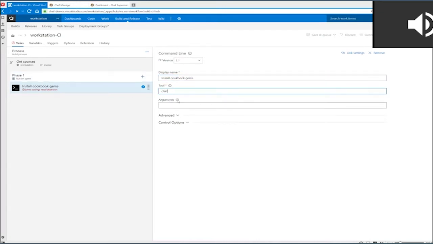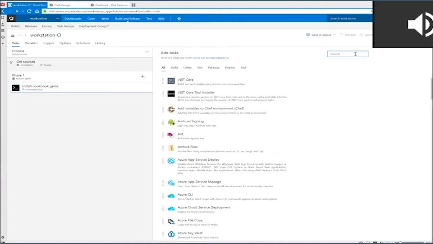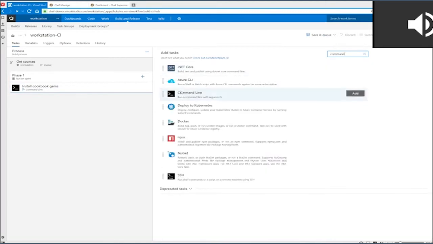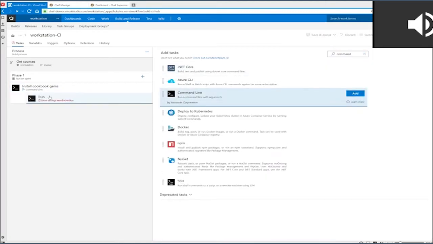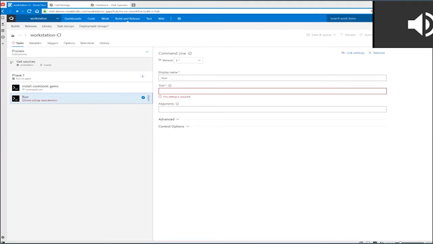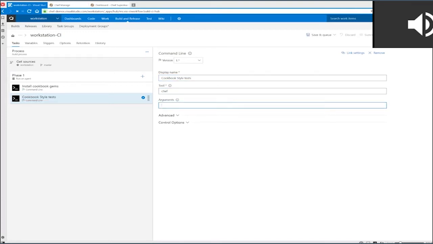The tool we're going to use is Chef from the Chef DK. And then we're going to bundle in all the gems. The next task we need to run is our cookbook style tests, which is another command line task. I'll say this again when we get to it, but these things that are running on a command line at the moment will be added as tasks to the extension, so you can just select them as you see for Chef tasks in a minute.